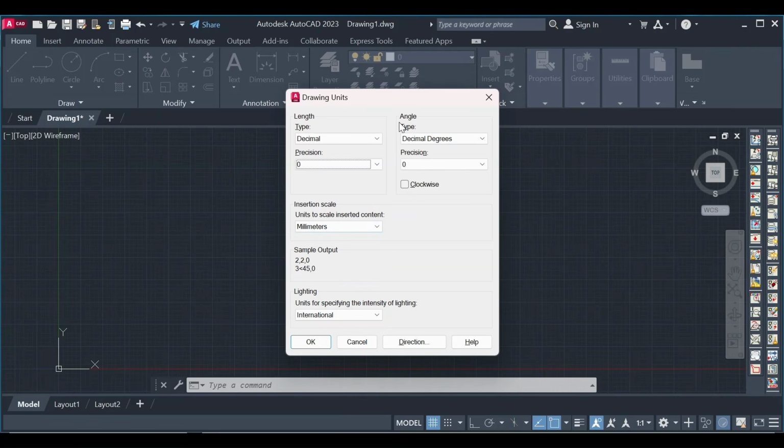So for the angle side, likewise, we will also be using decimal, degrees, and a precision of 0. Yes, that's how we set up units in AutoCAD.